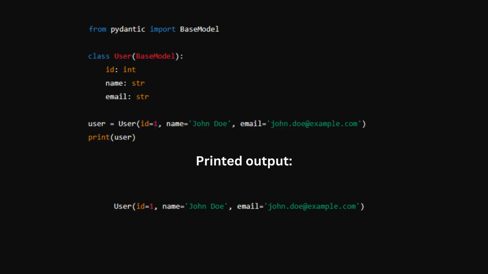Now when we create an instance of the User class and pass in our data, Pydantic automatically validates that the data matches the types we defined. So we'll validate that id is an integer and name and email are strings. Finally, we can print the user object. The output is a neatly formatted representation of the data, which confirms that Pydantic has validated everything successfully.